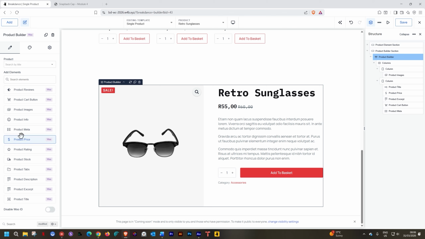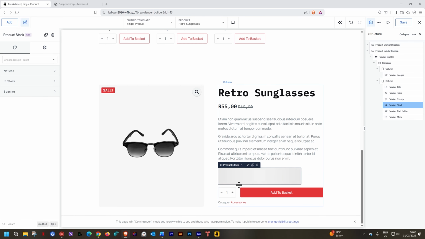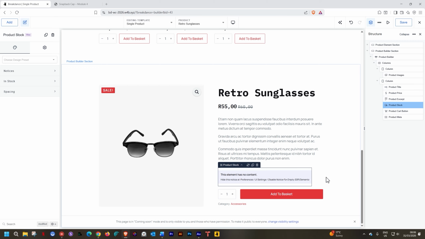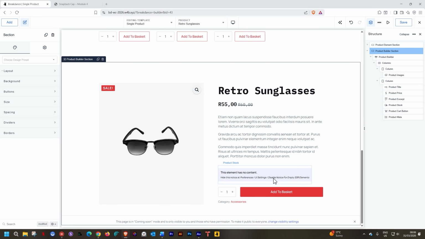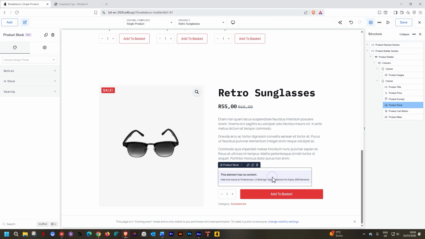One is maybe what you have in stock. If you want to show people, create the need to buy something, you can select the stock. But we don't have stock at the moment set up in WooCommerce. To bring it in, I'll just click, hold, and drag it, and you can see all the areas where I can drop it. I'll drop it there, and it will tell me this element has no content. You can leave it there. There's no problem in leaving it there, and once you set it up in WooCommerce, it will render here.